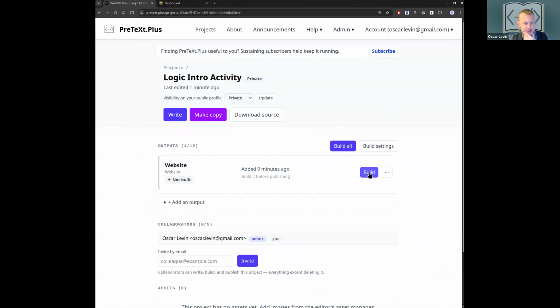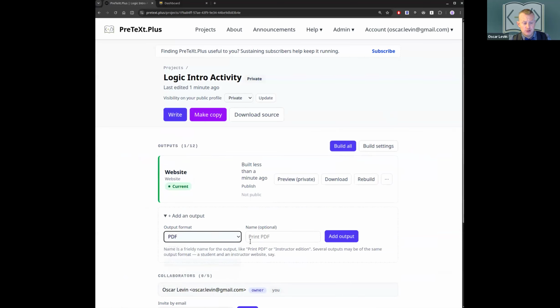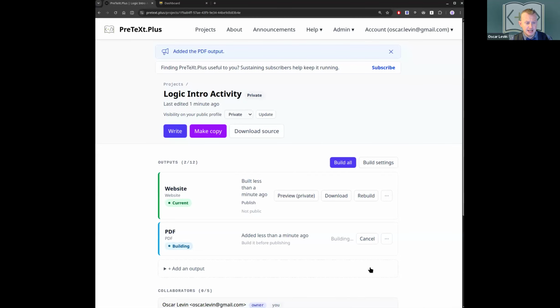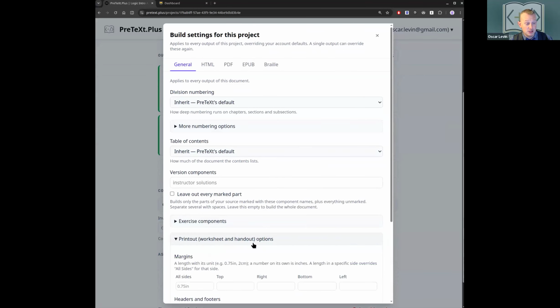Again, I could build, just like David did. Maybe I want a PDF version to print out directly. So I could go to print and add an output and then build that. And I'll get a PDF version as well. The build settings allows you to change printout, which are worksheets and handout options.